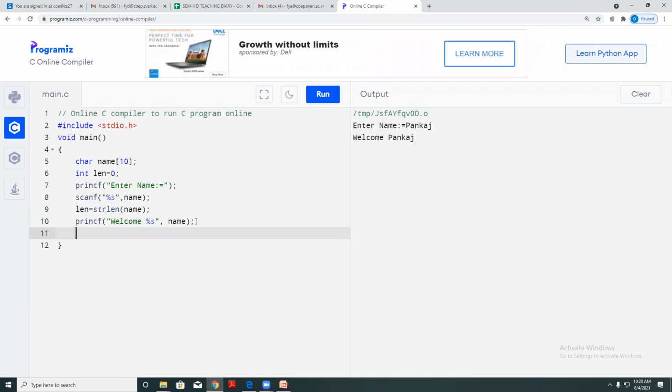Okay, printf of string length, %d, len. Okay, see, the length of string is equal to 6.